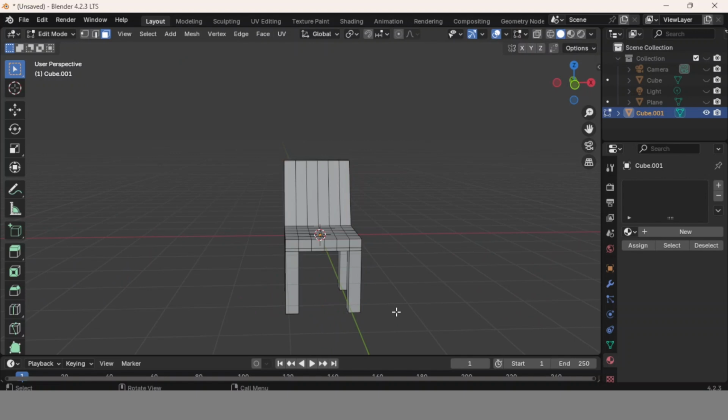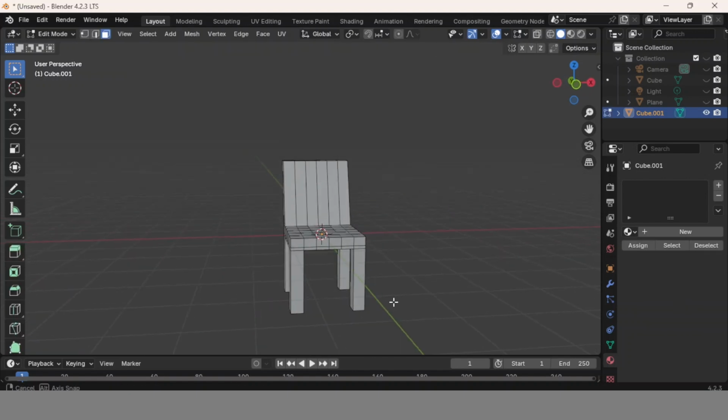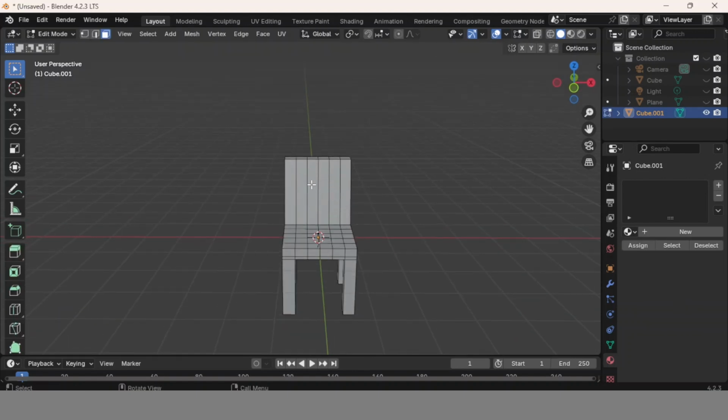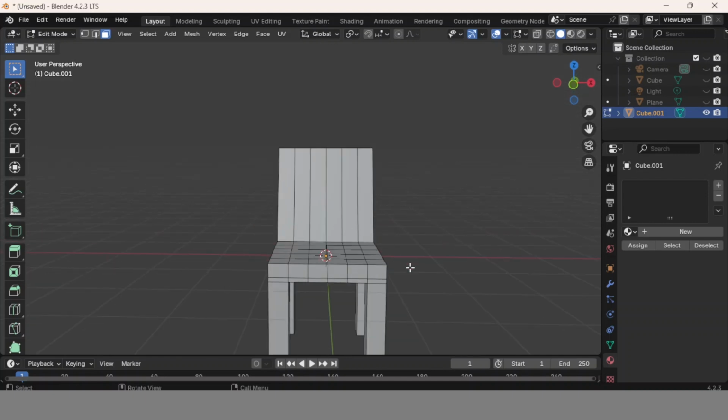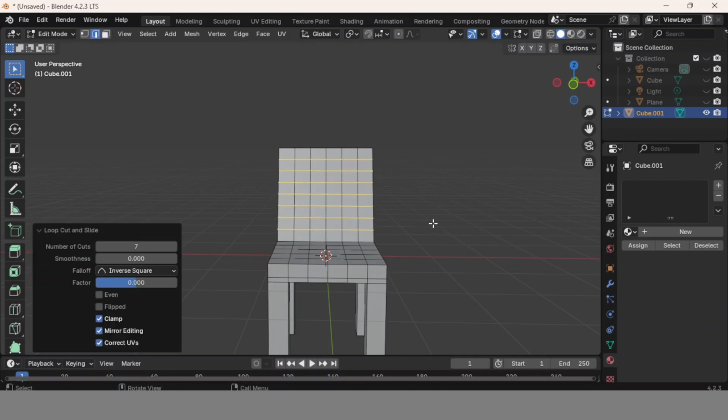Okay, now let's go back to edit mode. Like that, you want to create this shape right here. Want to put something which will be pleasant to look at. So what am I going to do? I'm going to add some loop cuts in here like this. Okay, I think that is enough.